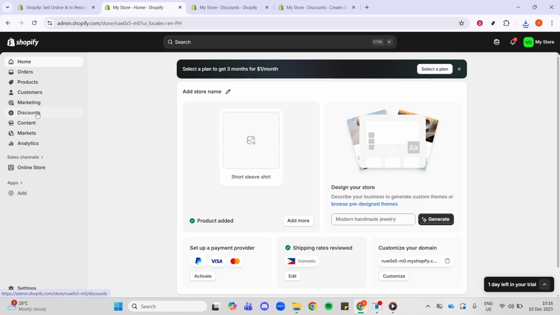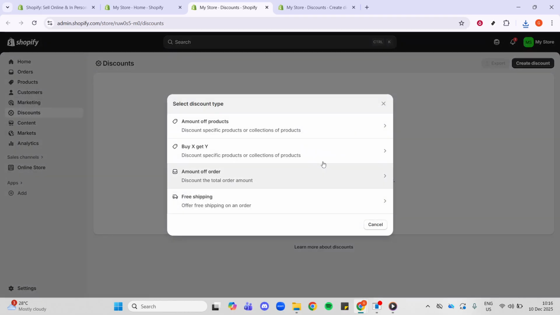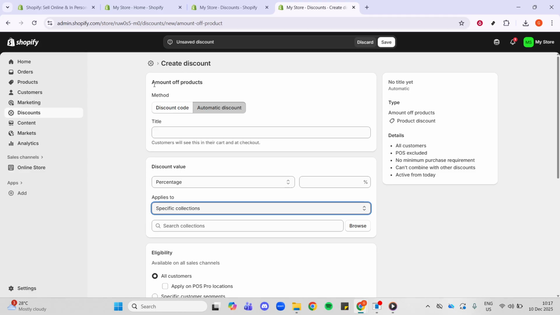First, head to shopify.com and click Login. Once you're in your admin, look to the left-hand panel and click Discounts. This is your command center for all promotions, both automatic and code-based. Next, click Create Discount. You'll see several discount types. For this tutorial, we're using Amount Off Products, which lets you take a specific dollar amount or percentage off selected items. It's great for product level sales without affecting the entire order.